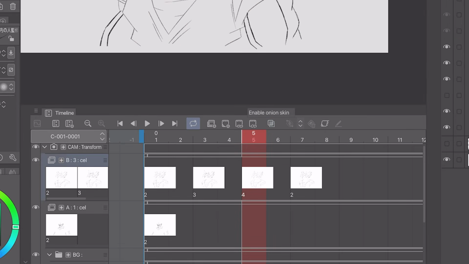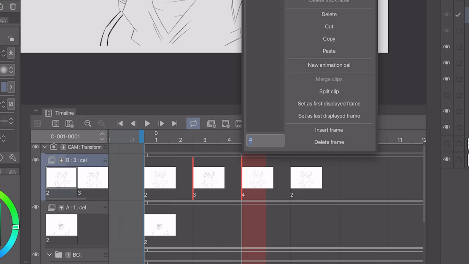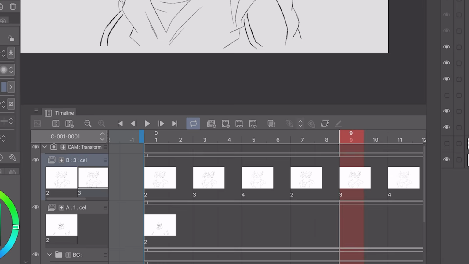Once I am happy with the 3 frames, I will paste them across the timeline to create a continuous loop, where if your animation doesn't allow this, just keep the 3 frames playing on a loop.